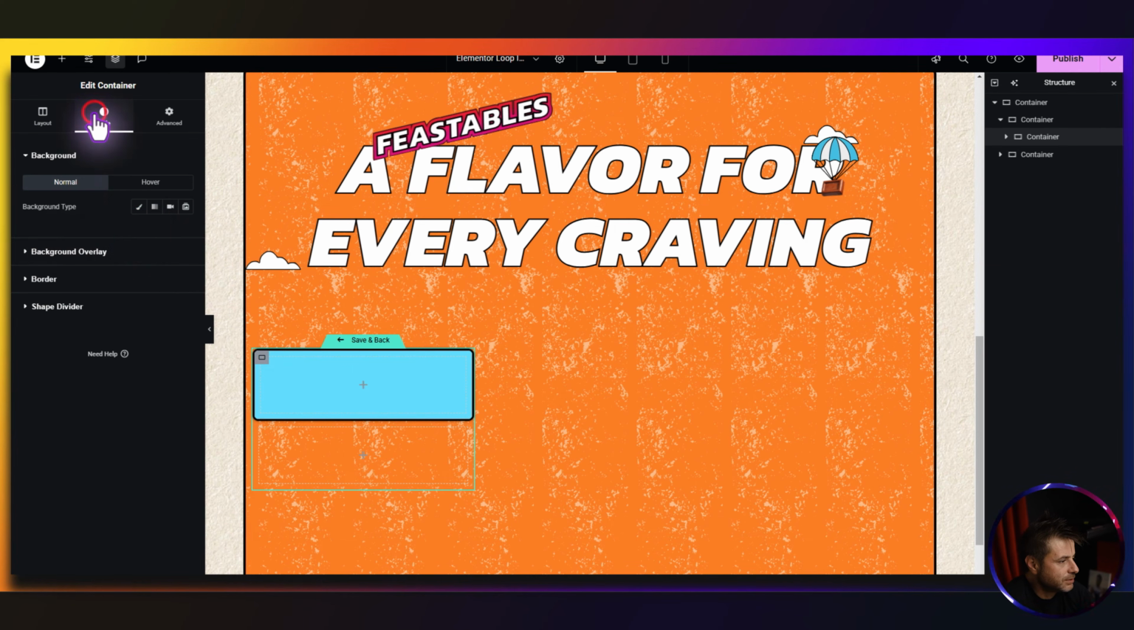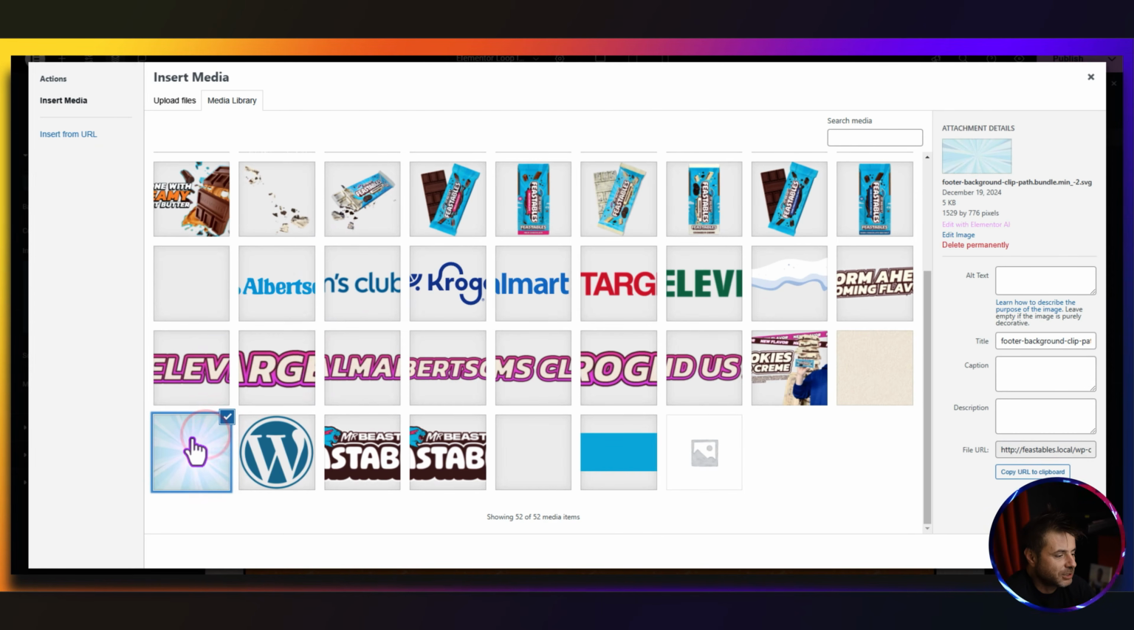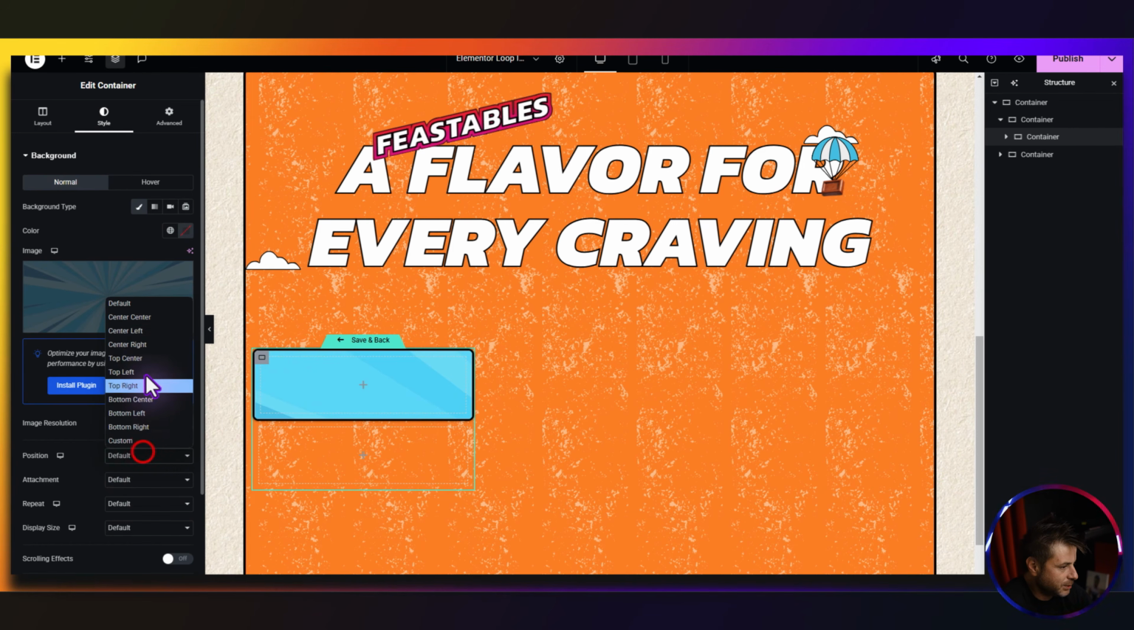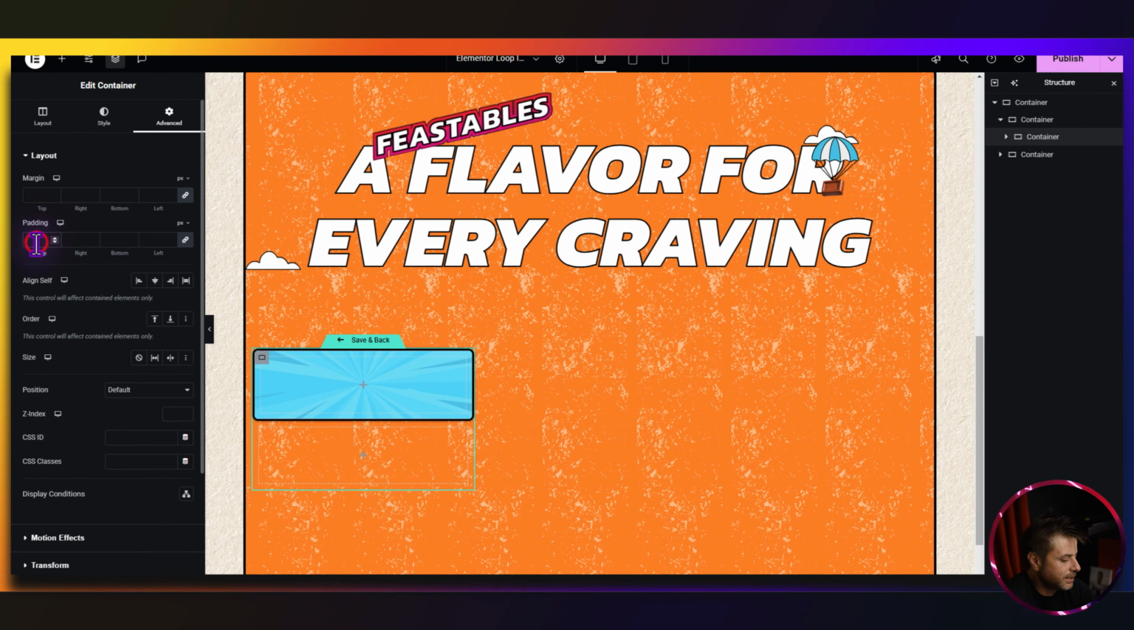If we go to style, we are going to add that whole cartoony background image. So it's going to be that one there. We're going to say select. Then this is going to be full. It's going to be center. And repeat is no repeat. And it can be cover. Then if we go to advanced, the padding is 0.